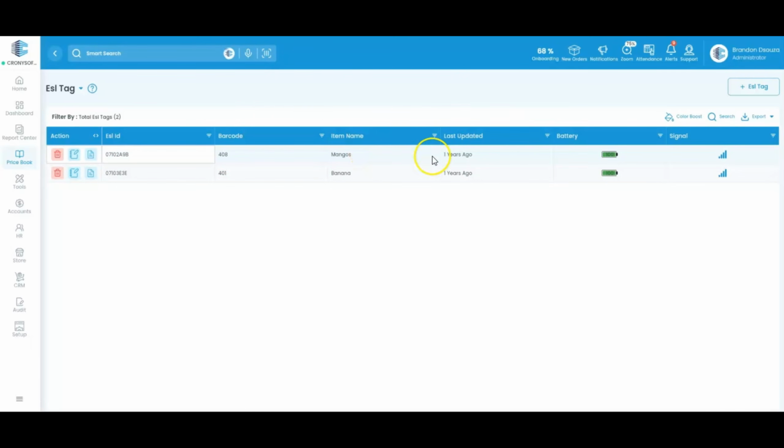The system will show you important details such as item name, barcode, item code, ESL tag ID, battery information, and signal strength. This makes it easier to check whether the tag is connected properly and whether the tag has enough battery and signal to receive updates.